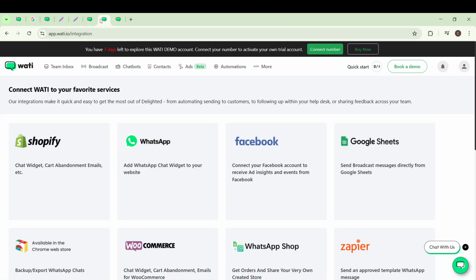Next, it's time to delve into integrations. Go to the More Options section, and from there, select Integration. Wati offers various integrations, allowing you to connect your account to popular services like Shopify, WhatsApp, and Facebook. Integrating these services can streamline your workflow, making it a lot easier to manage customer communications all in one place.